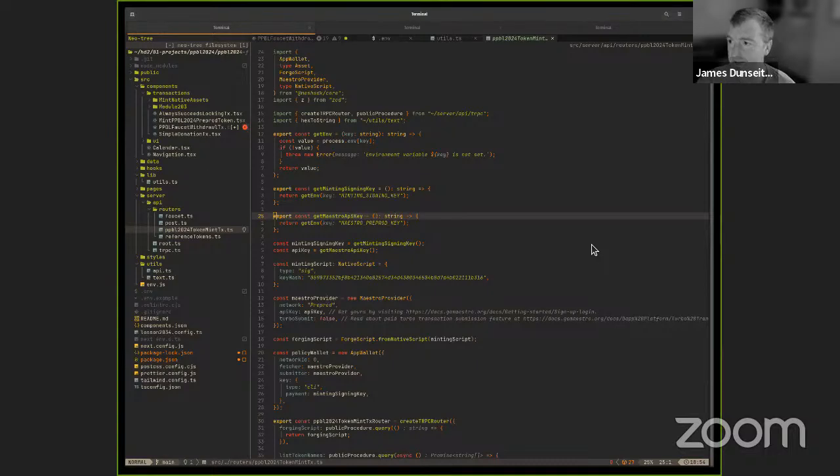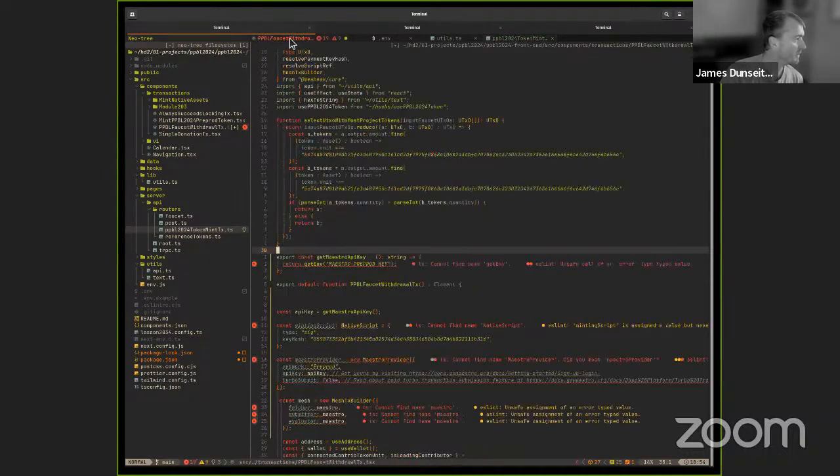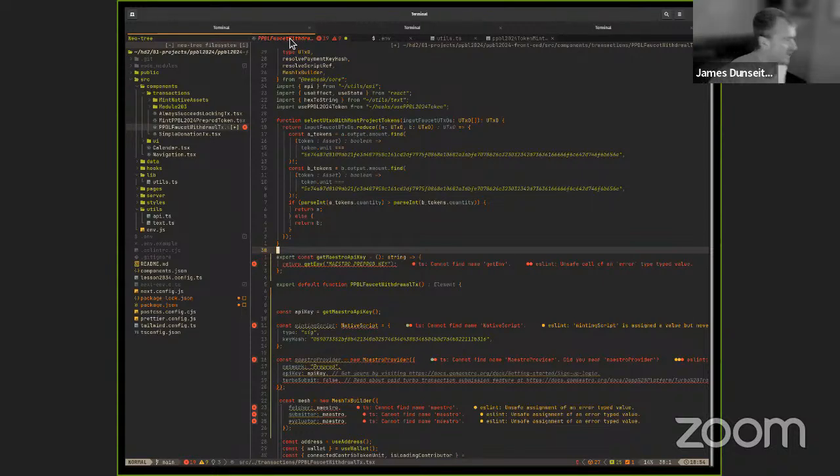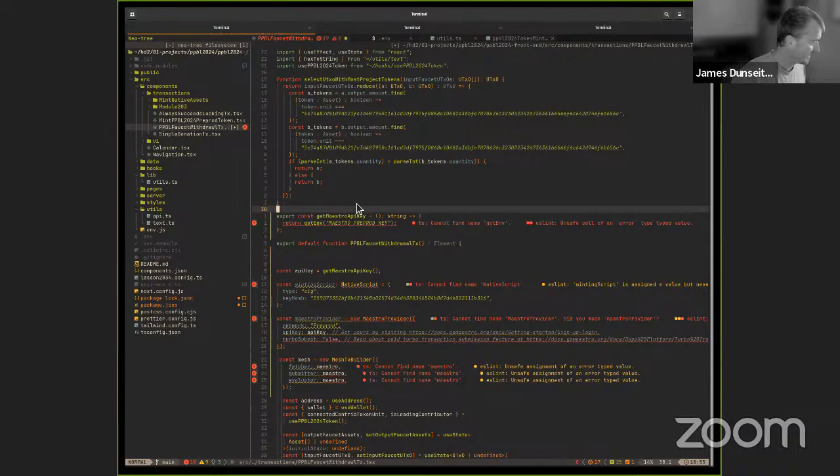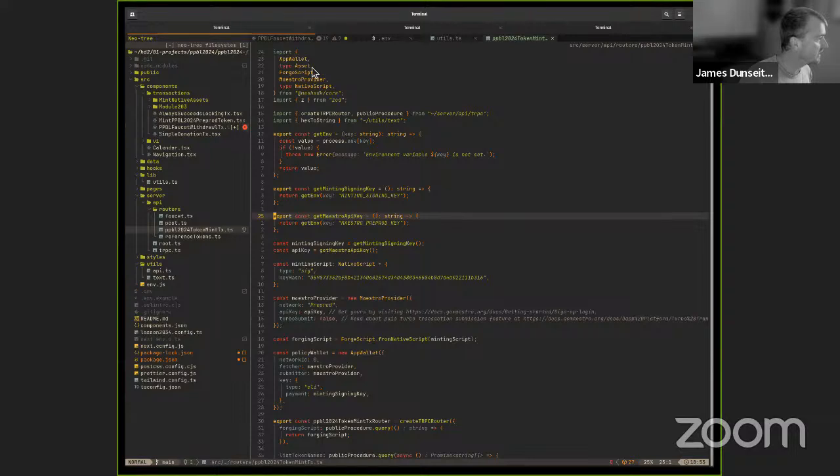Okay, so this is nearby where we left off last week with the PBL faucet withdrawal transaction. And so there's just a little bit of cleanup to do. I just pasted some code in here on the wrong line. So the first thing we've got to do is just move that around, resolve a couple errors, and look for this getEnv function. Where was that? That's built in, isn't it? Oh no, it was defined here. Okay.